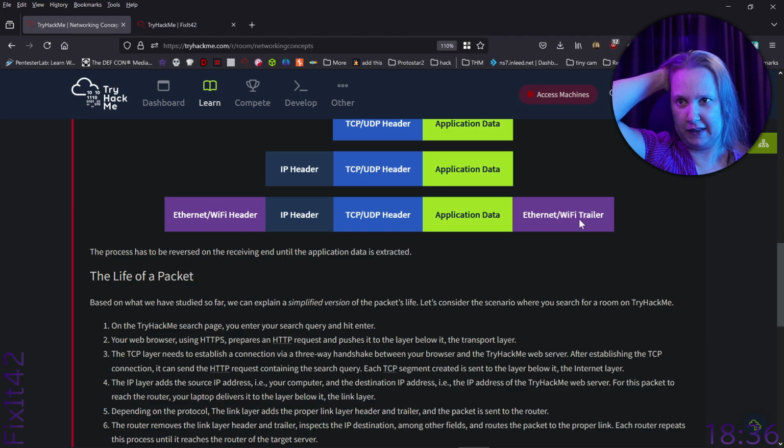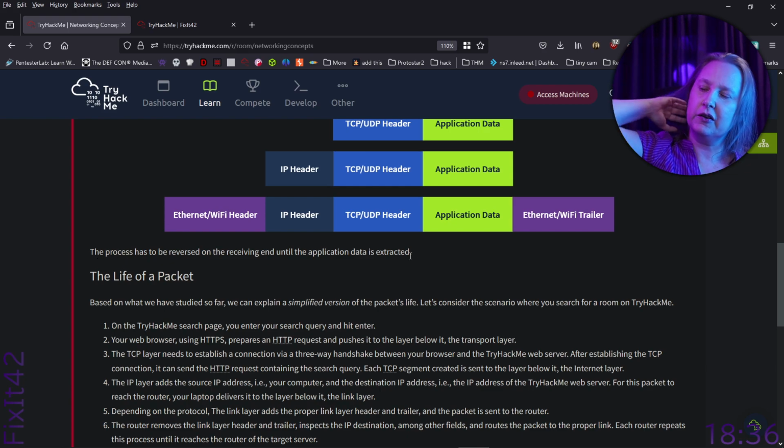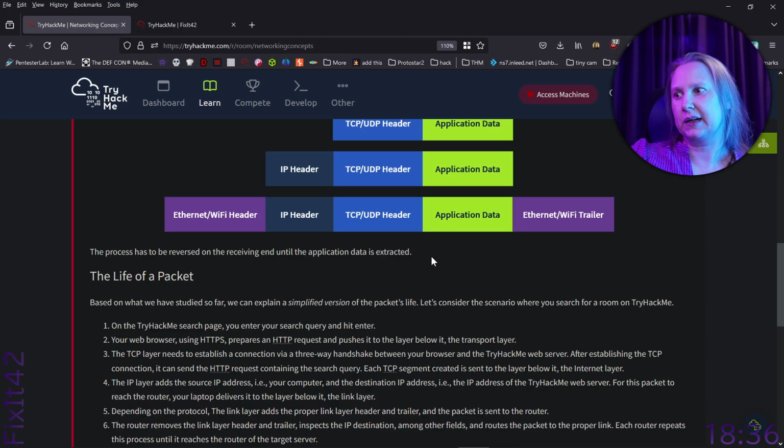So Ethernet, Wi-Fi header, there too. The process has to be reversed on the receiving end until the application data is extracted.